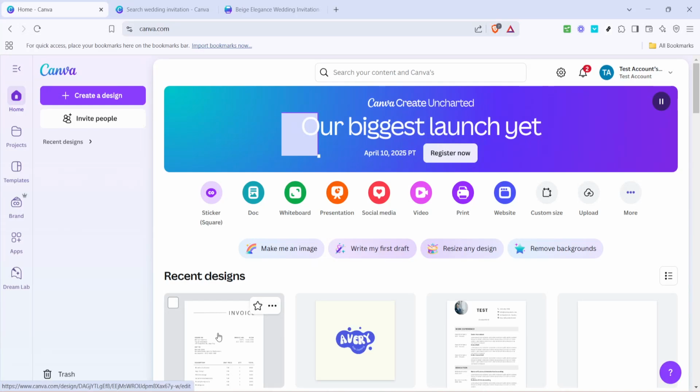In today's video, I'm going to teach you how to design a wedding invitation on Canva. Whether you're a professional designer or just someone looking to create beautiful invitations for a special occasion, Canva offers a user-friendly platform with numerous design possibilities. So let's dive in and get started.